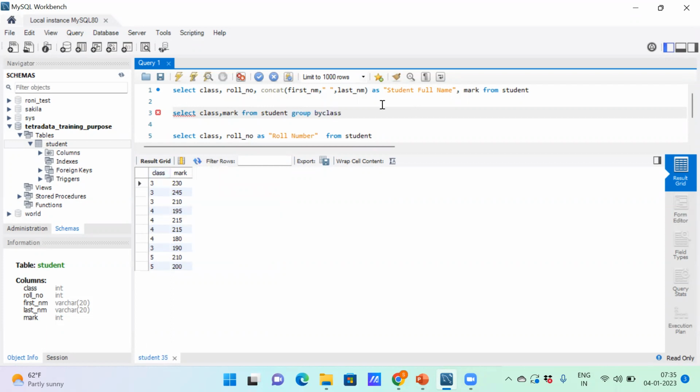Group by class. That means I'll be grouping class 3's marks, class 4 marks, and class 5 marks. Then, operating on top of mark, I'll be averaging it. So I have to put average. The average keyword is AVG. Let me just run it.